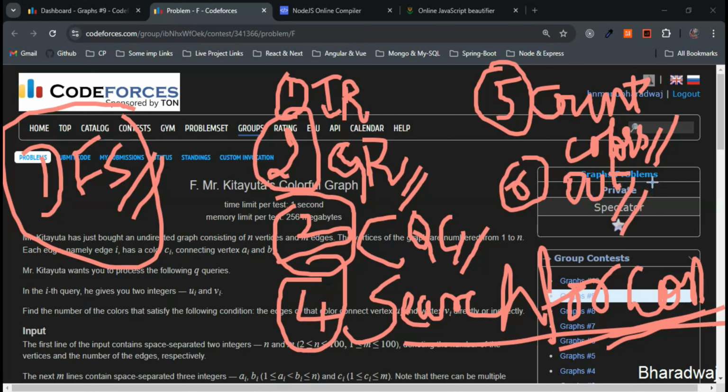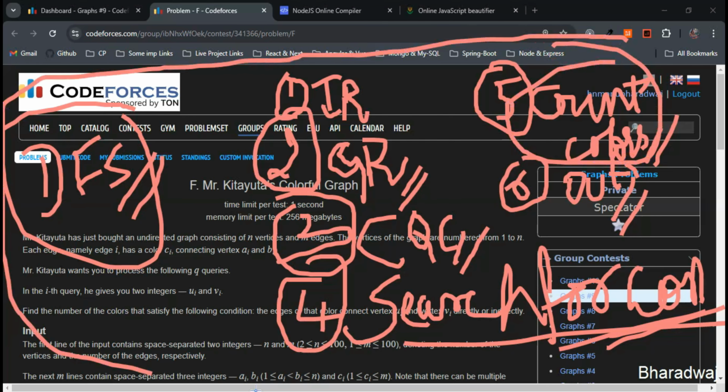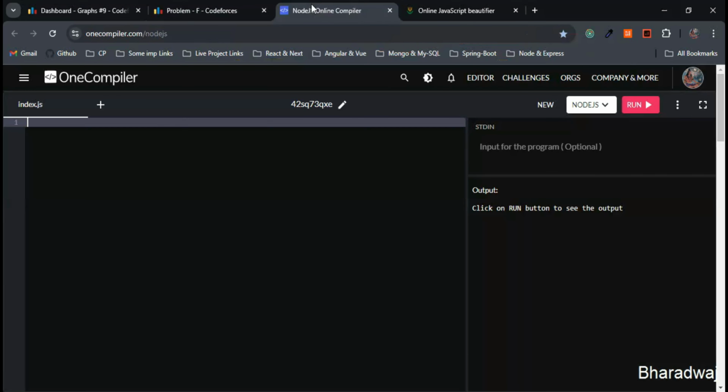For printing, we'll be making use of console log, as we are making use of JavaScript or Node. We will be printing the number of colors that connect the two vertices of each query, finally after counting the colors. So this is the approach that we will be going for this particular problem. Let me delete this one. Let's start writing the code so that we will understand this clearly.